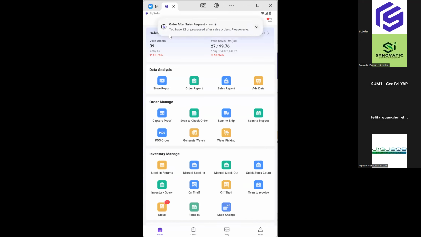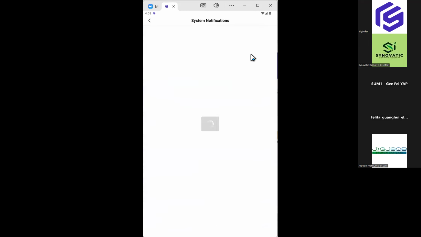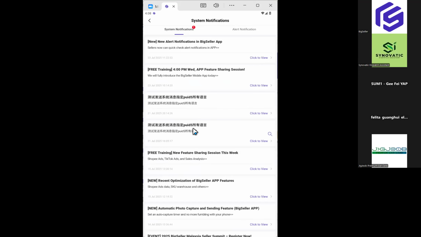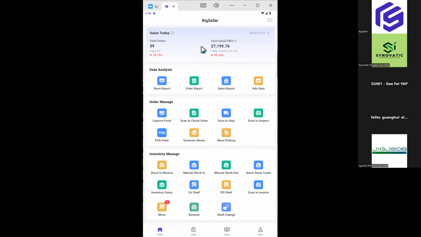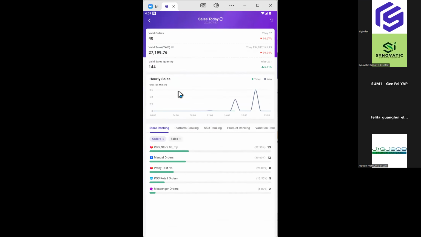And as you can see, this is our new function, the order alert. You can click here to see the system notification and also the alert notification according to your settings in your computer, in your website. And the first one is data analysis. Just as I have mentioned before, for sales today, you can check the real-time sales, like valid orders volume and valid sales, and the comparison with yesterday's sales performance. You can click here to see the details, like the quantity and hours.